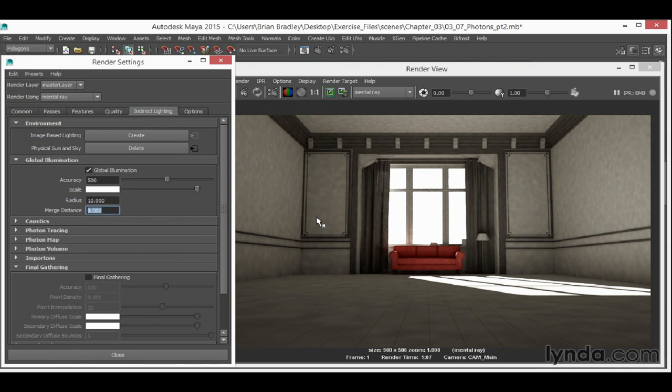Now unfortunately I do have a confession to make here, which is that no matter how high we go with our photon count, within usable production limits that is, it is highly unlikely that we are ever going to get a really clean, smooth GI solution using just the photon mapping engine alone.